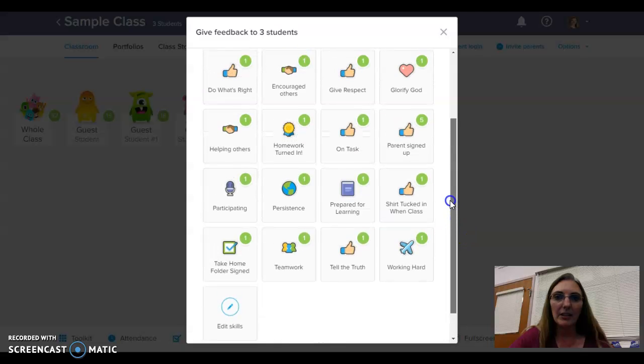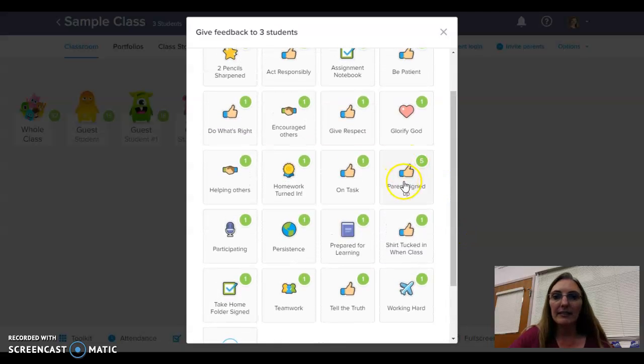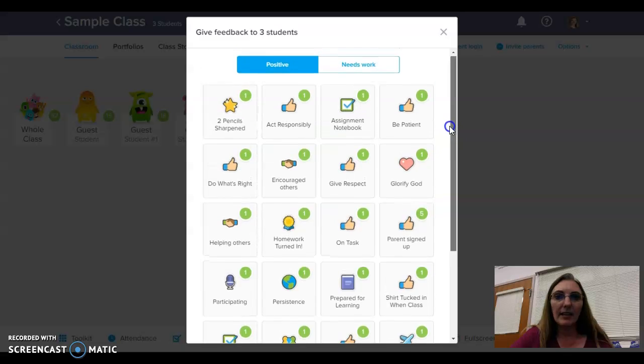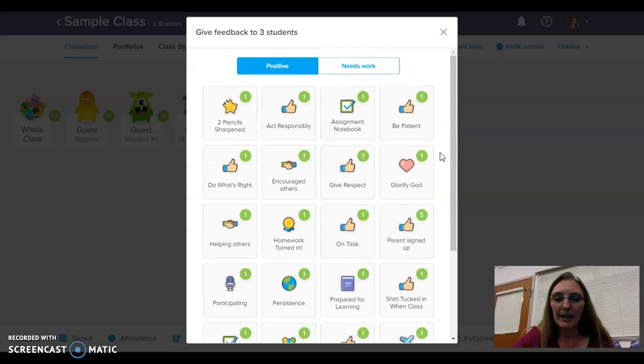If you take a look at mine, you notice that once the parents signed up and got their account, I gave the child 5 points, just as an incentive. And some get a little bit more points in my actual class. They turn in their homework, they get 2 points actually in my original class.